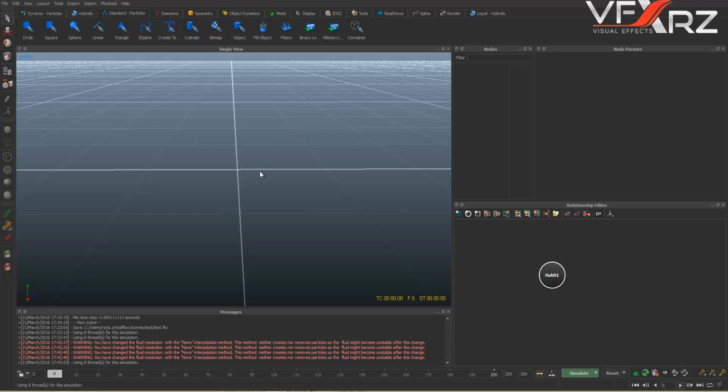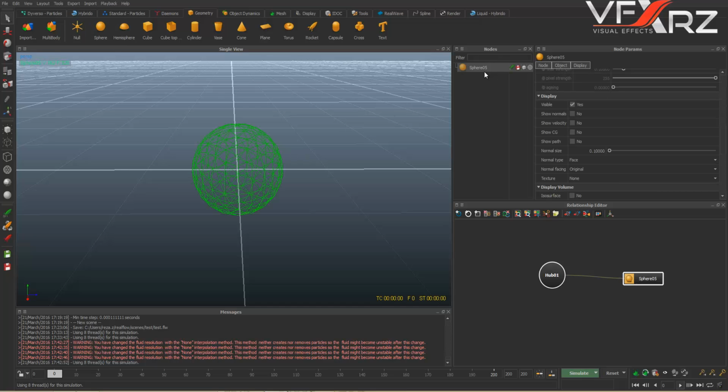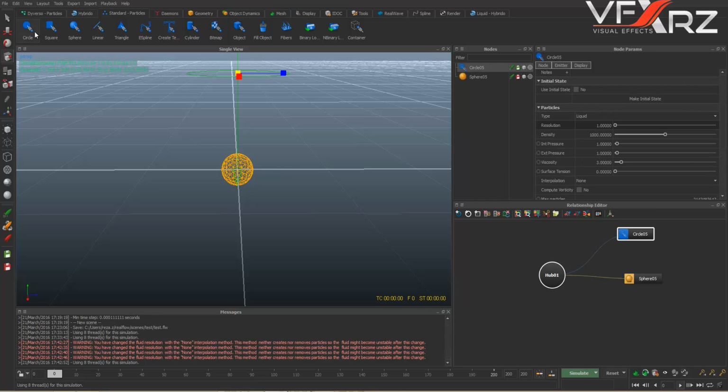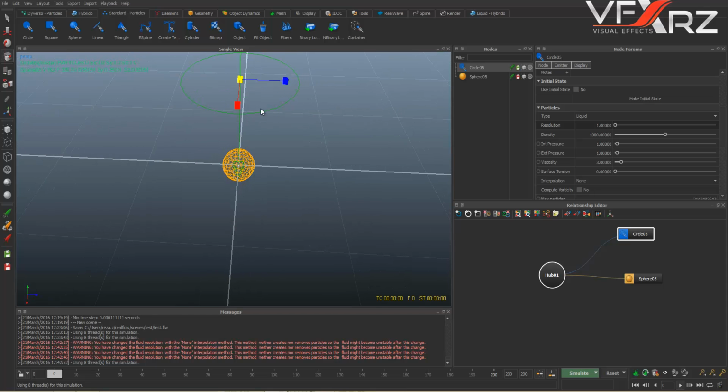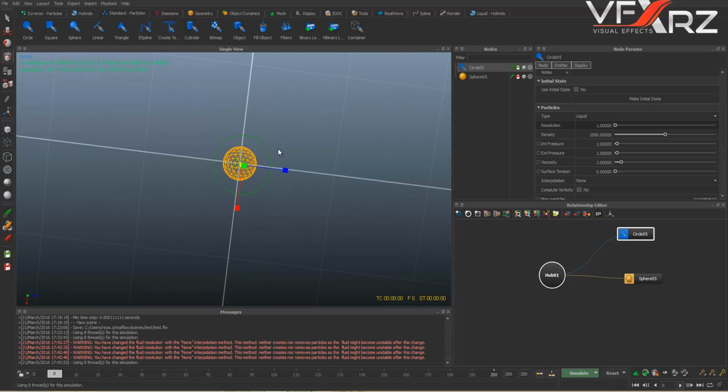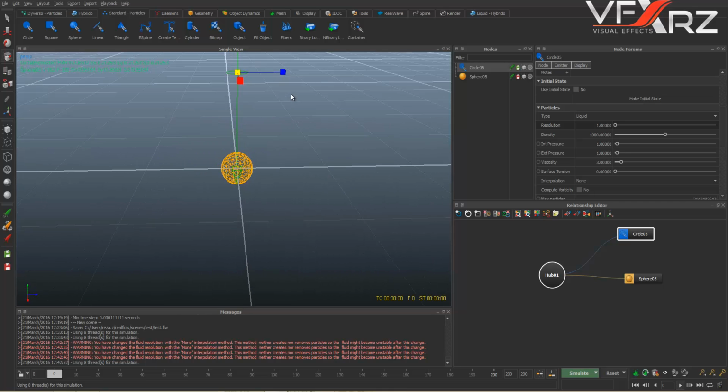Okay, first I create a sphere and then change the scale. For example, here is good. And now go to standard particles and create a circle. Click that, and now as you can see it creates this circle. Okay, now change this scale, for example, here is good. Okay, very good.